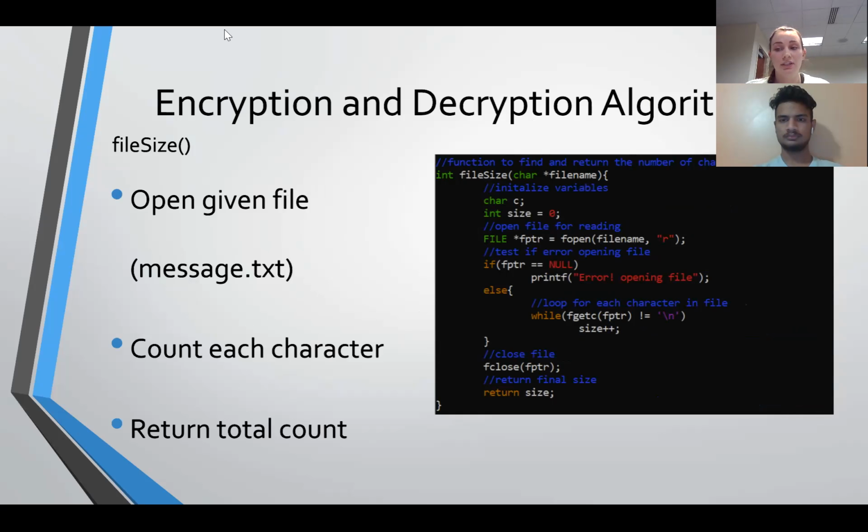So first, with our first step of file size, this is the function that we used. You can see that we start with size equals 0. We have to initialize it so that we can add 1 each time the fgetc function finds a new character. And then we continue this loop until there's a new line character, because that signals the end of the file. That's how I wrote it.